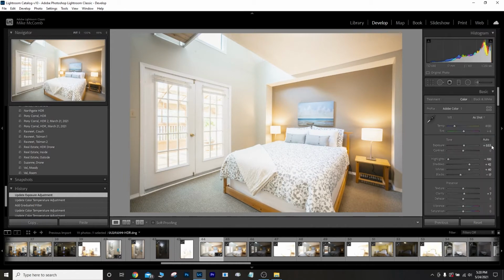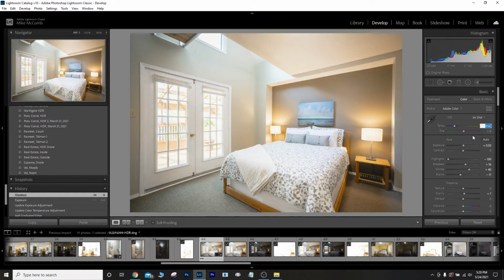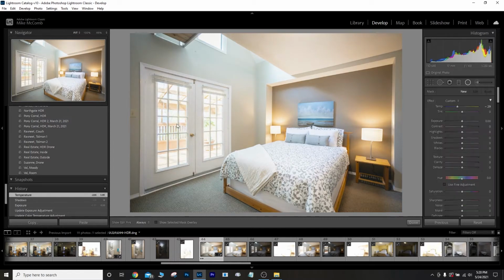Let's see, 1.3. Let's bring the whole exposure down to, what did I just change to? 0.2. So I'm happy with that. Let's bring down the shadows. I'm happy with that shot. Let's bring down the white balance of the whole picture down to 3900. Oh, that looks really nice. All right, so there we go.